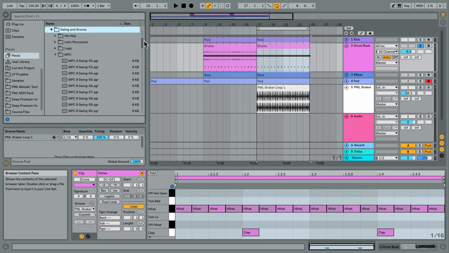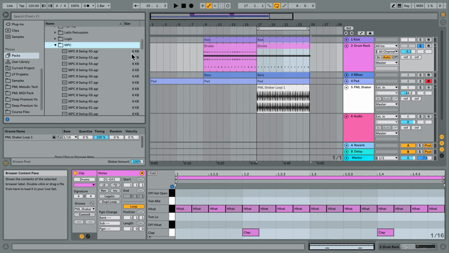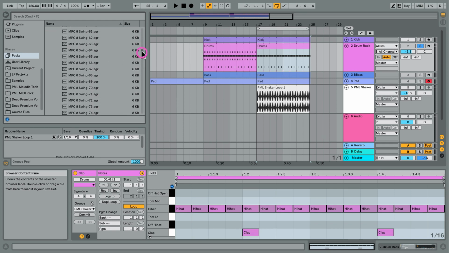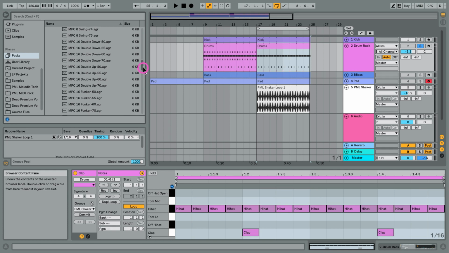We will go into our swing and groove library, and actually what we want to do is skip hip hop, Latin percussion and logic. We are going to MPC and we have predefined grooves ready. And let me scroll down. We are looking for MPC 16 for 16's notes. We want some swing to it, and we are going to pick up swing 58.